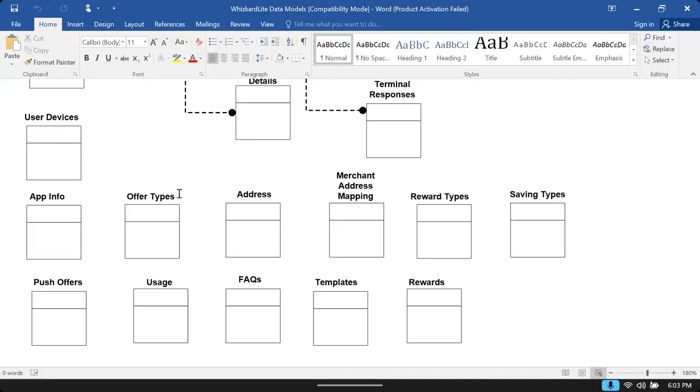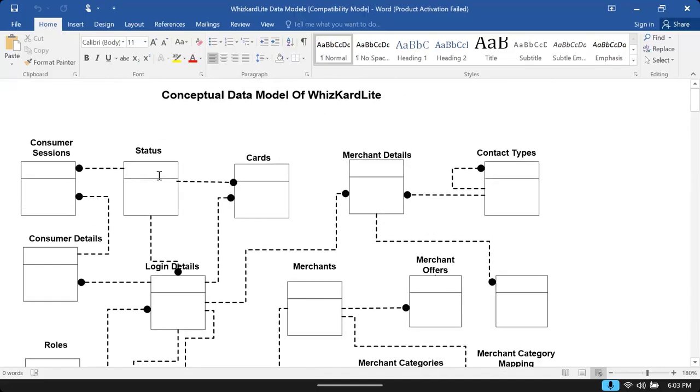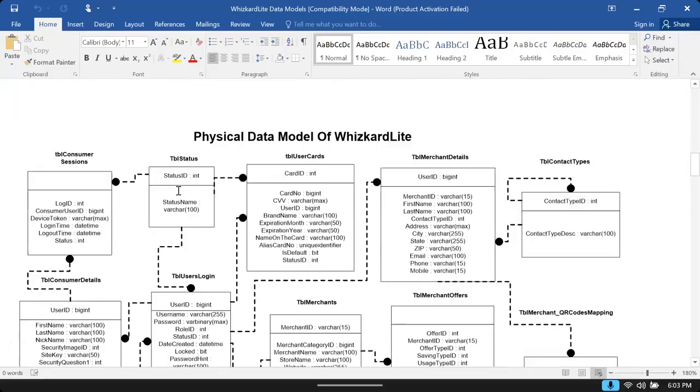After preparing the conceptual model, the next phase is the physical model. In the physical model, we will decide for every module what data needs to be stored. And see, this is how the physical model looks.